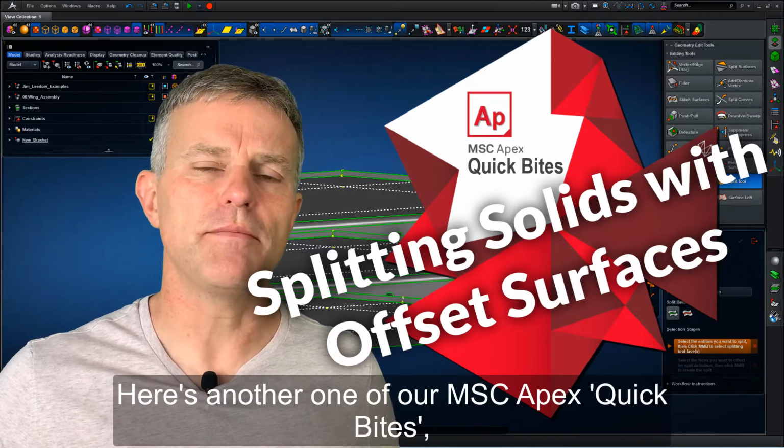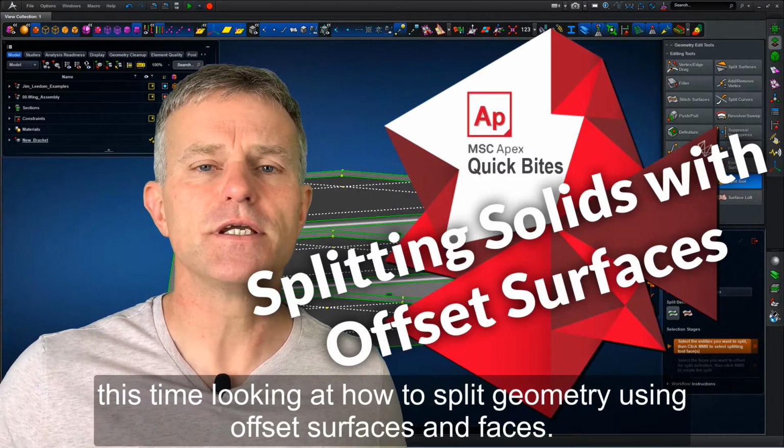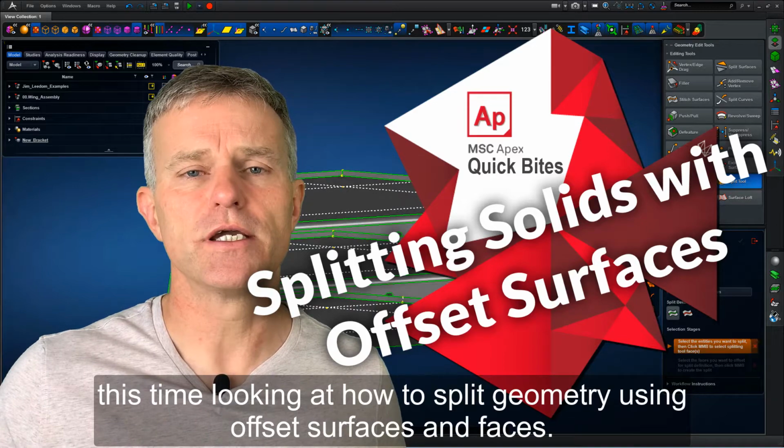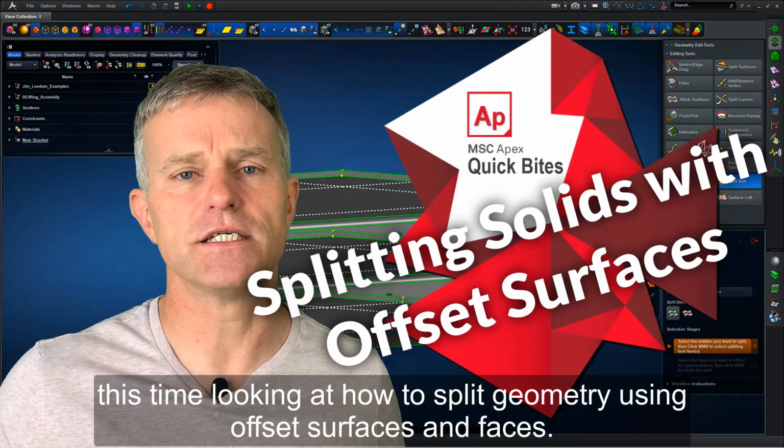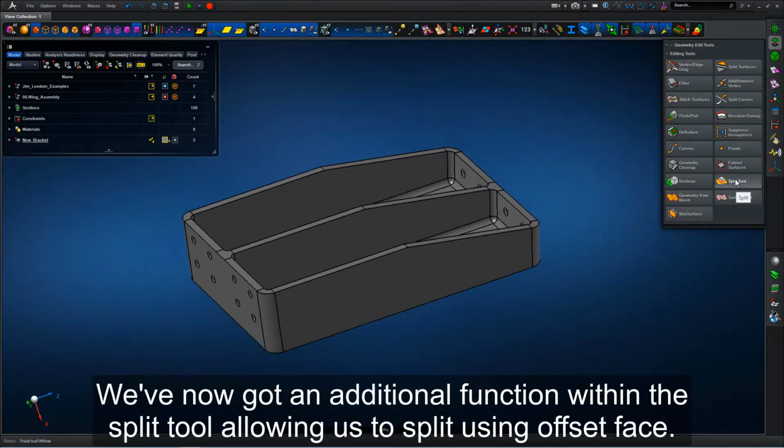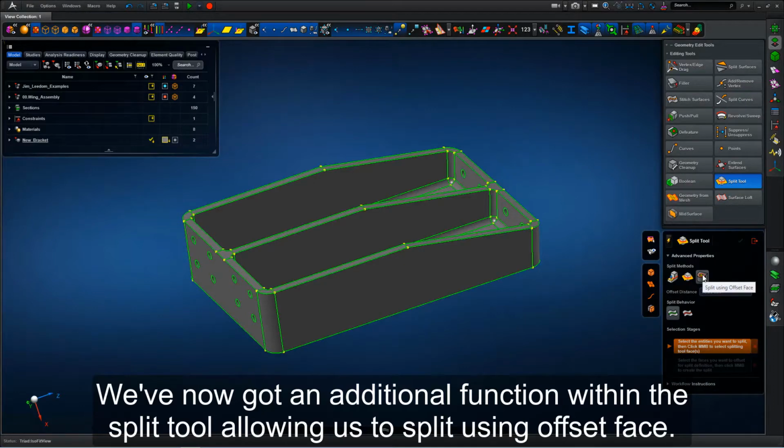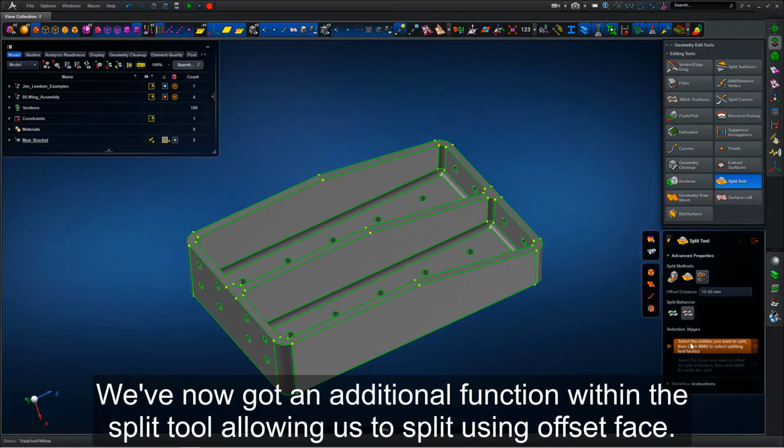Here's another one of our MSC Apex quick bites, this time looking at how to split geometry using offset surfaces and faces. We've now got an additional function within the split tool, allowing us to split using offset face.